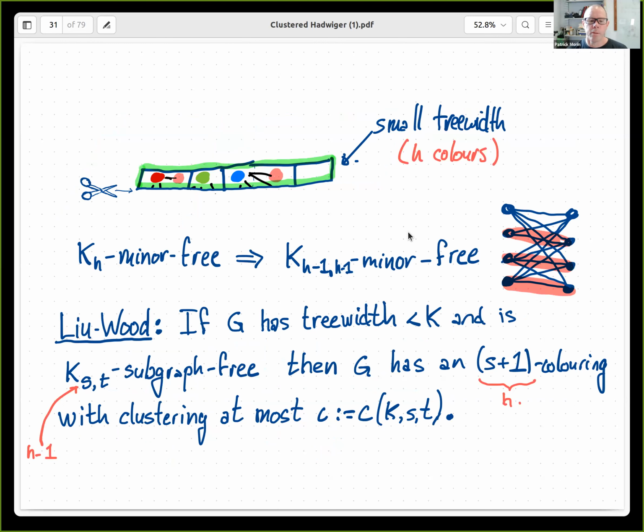Okay, so at the top we have a small tree width graph, and we haven't really done anything to our graph. It's still the same graph. Well, it's a subgraph now. So if our original graph was KH minor free, then this small tree width graph is also KH minor free.